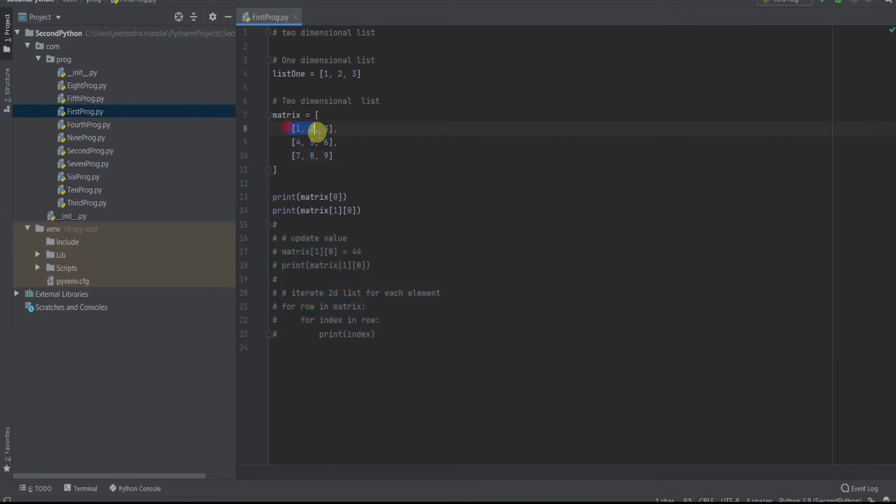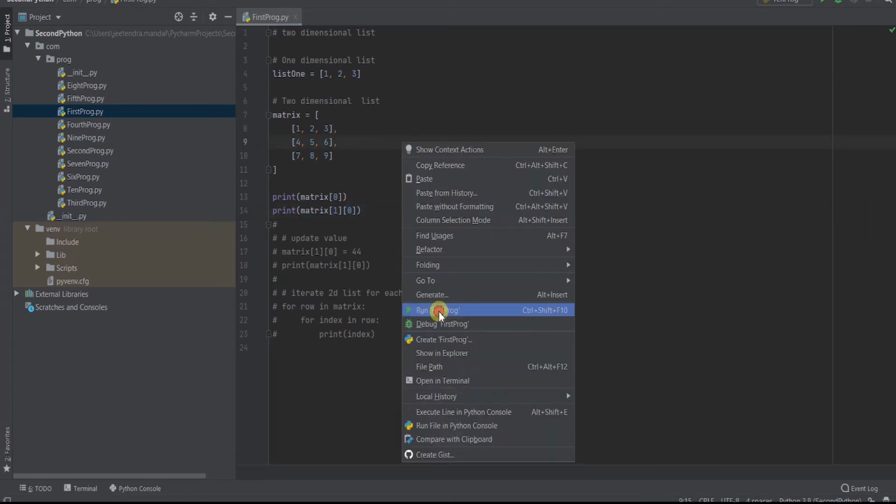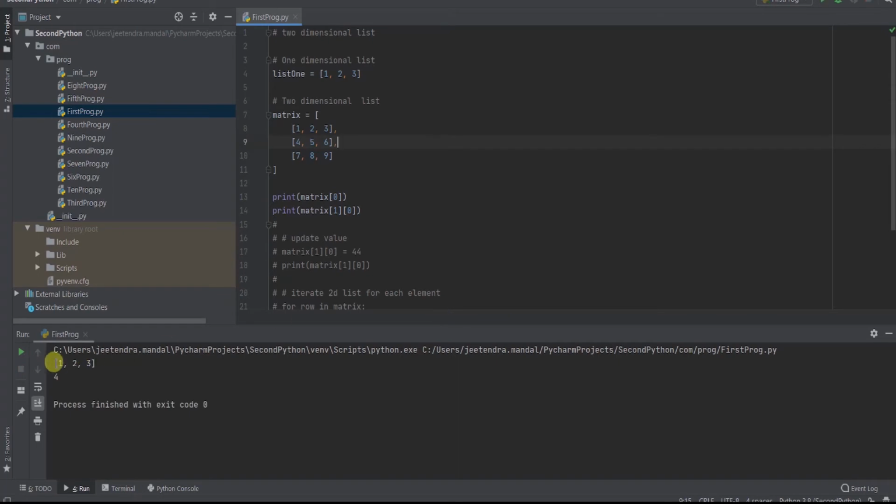If you want to print this list, to see it, remember that as with any list, the index starts with 0. So this is index 0, 1, 2. If I print this, it will print this. And if I print index 1, 0, meaning from the first row, the zeroth value, that is 4, then I can write it like this. Let me run the program. You can see it prints the first. Due to index 0, this whole list gets printed, and for a specific selection, this 4, I have written like this.